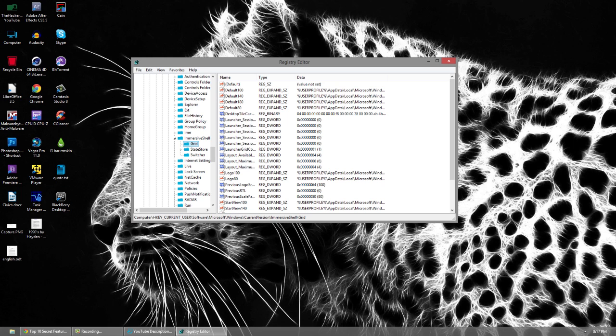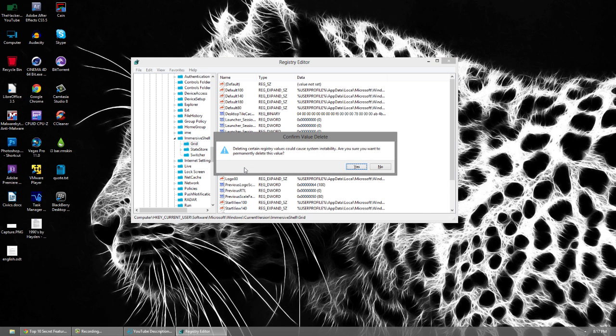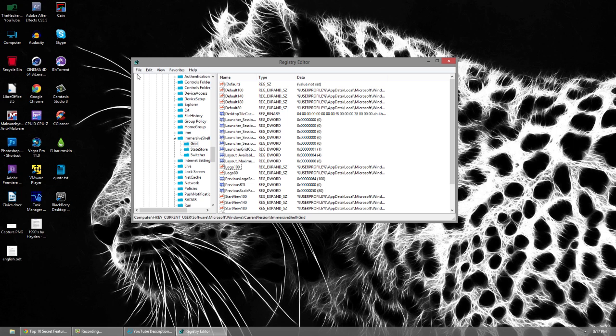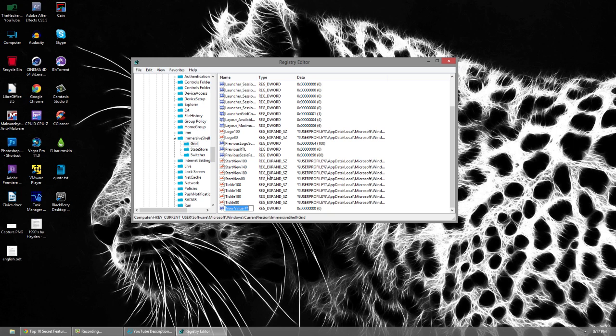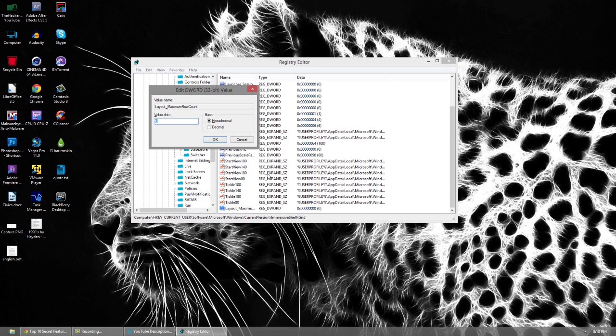From here, we're going to want to create a DWORD. I think I already created mine, so I'm going to go ahead and delete it. Alright, so we'll go ahead and hit Edit, New, DWORD 32-bit value, and then name it Layout_Maximum_Row_Count. Make sure you spell it right. Then open it up, and now set your value.